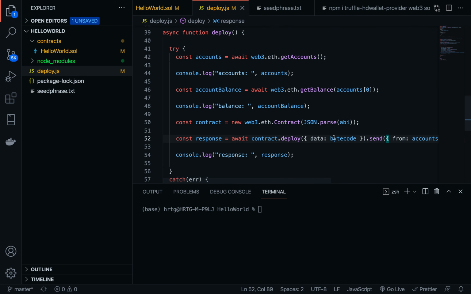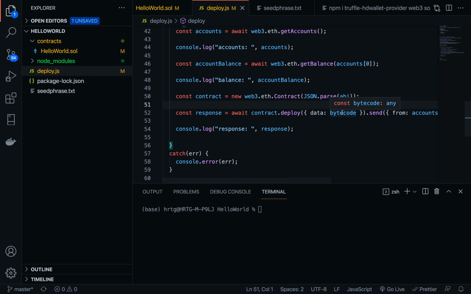Okay, so let's save this. In the data field, I need to provide bytecode, not ABI. It has to be bytecode, because bytecode is the data which you are sending to the Ethereum network to deploy, right? So it is not ABI, it is bytecode. The data field should be bytecode. Okay, now save your file. Let's run the deploy script.